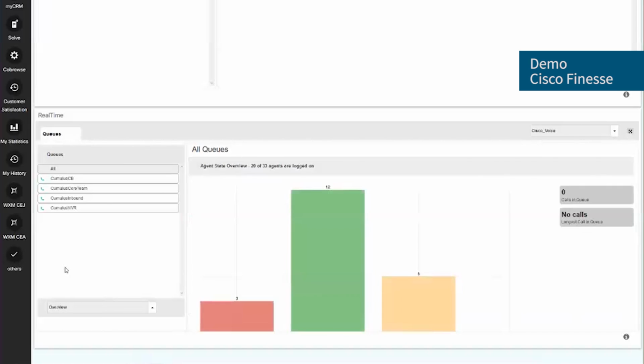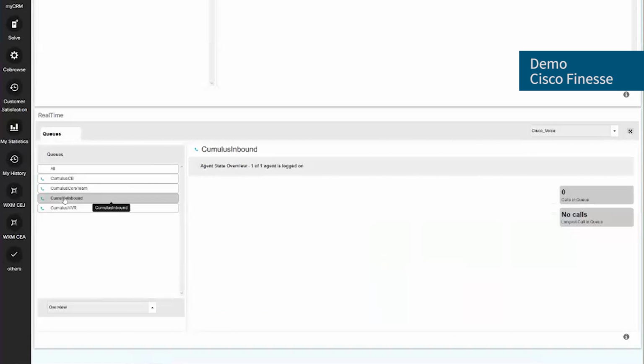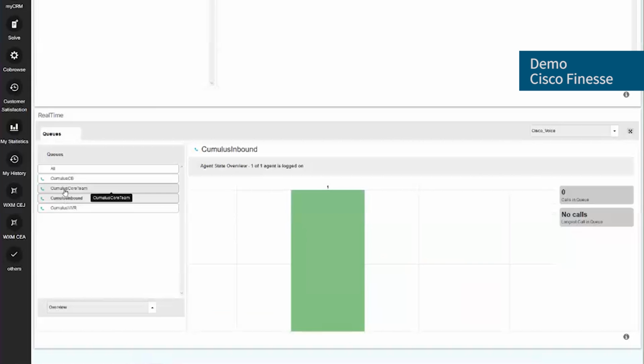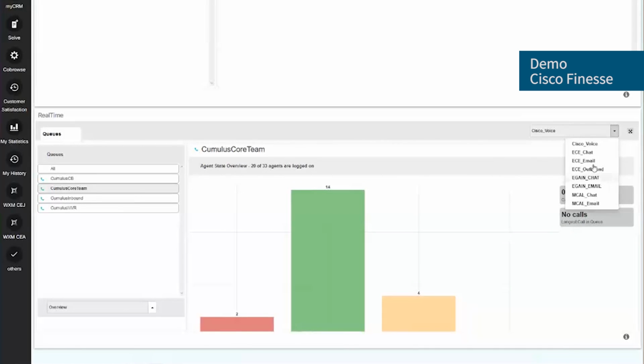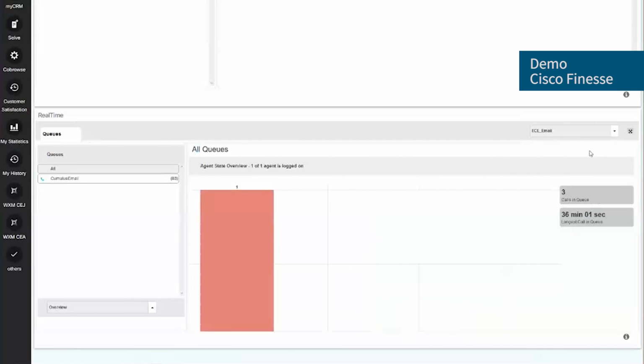If you go to the Overview tab, you can see how many people are currently logged on, how many people are not ready for all of these queues, how many are ready, and how many are currently talking, and if any calls are in queue. You can have the look even for each queue individually or for all of them. This is also available for multi-channel, so that means also for email and chat as an example. This is the view of the email as an example.